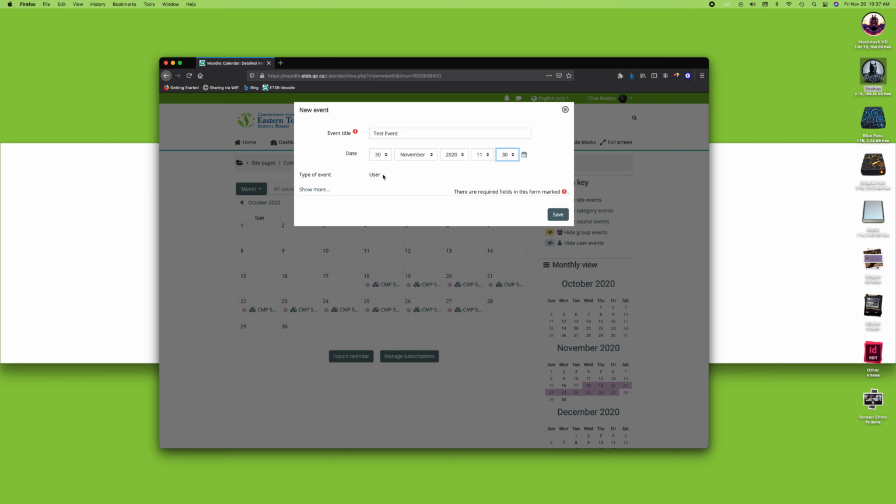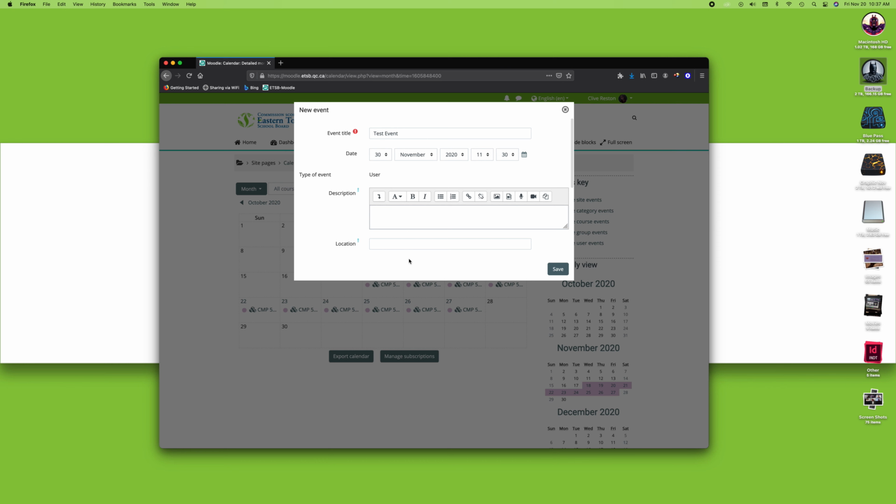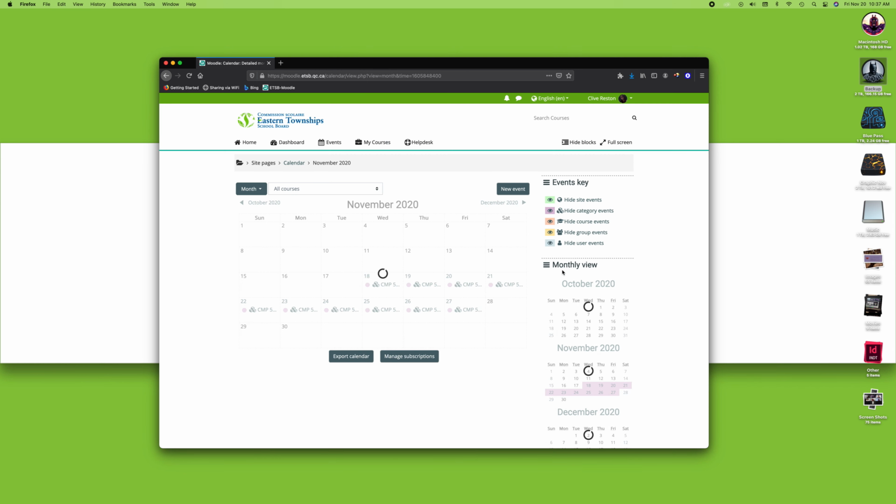I can define the type of event. This is a user event, so I can't really show more in here, but I can click show more to give a description. So, testing the calendar. I don't have to put a location. I'm just going to click save.